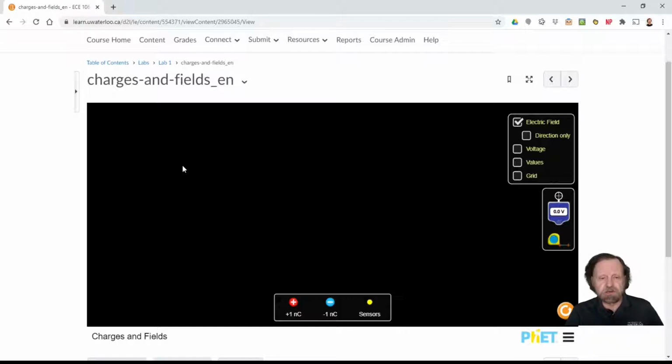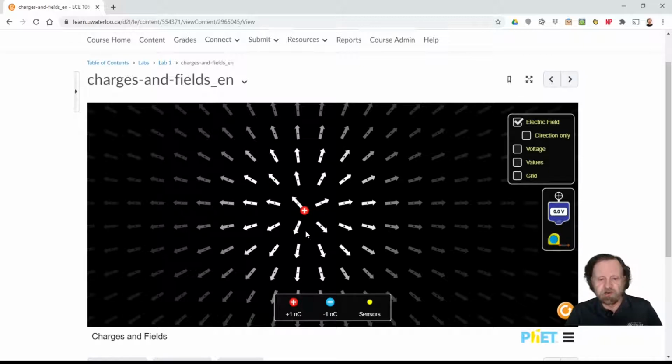So you have this large empty working area, kind of like a lab table. You have a set of options at the top right, a set of tools below that, and at the bottom of the screen you have a number of charges and sensors you can place. All you do is take one of those charges and drag it onto the desktop.